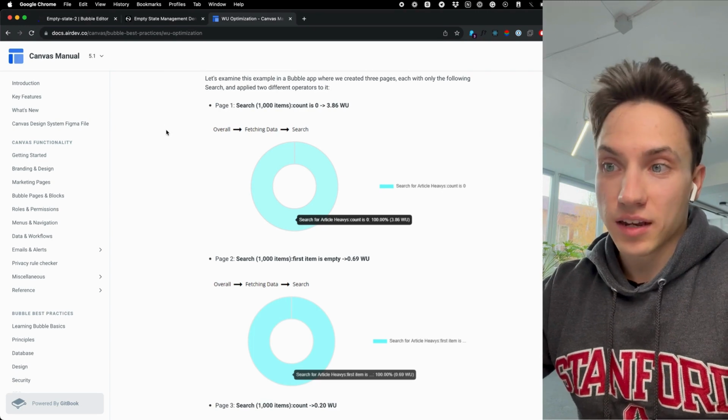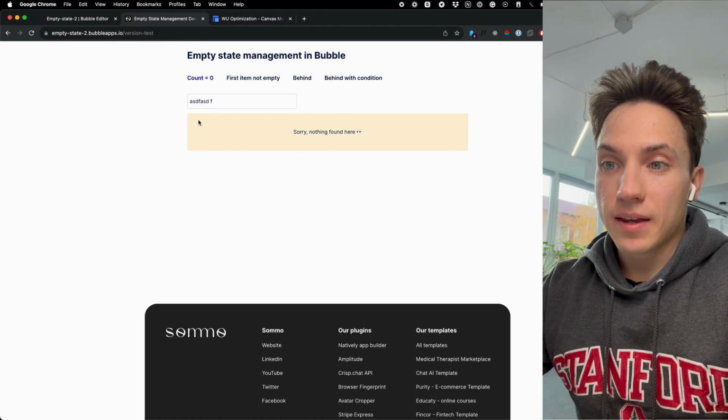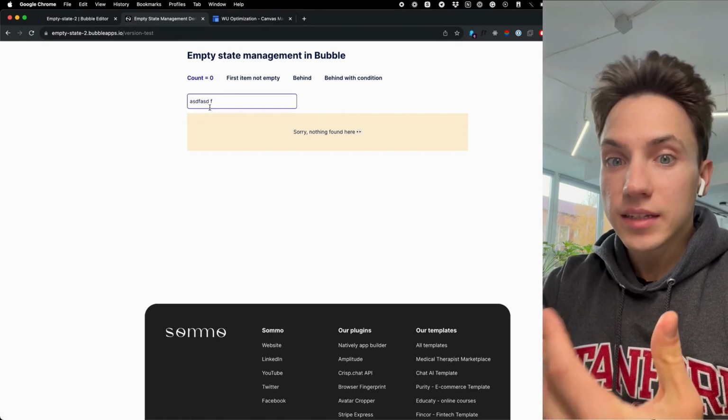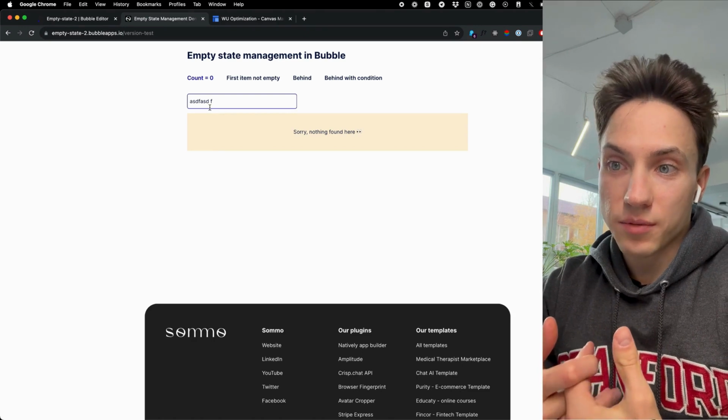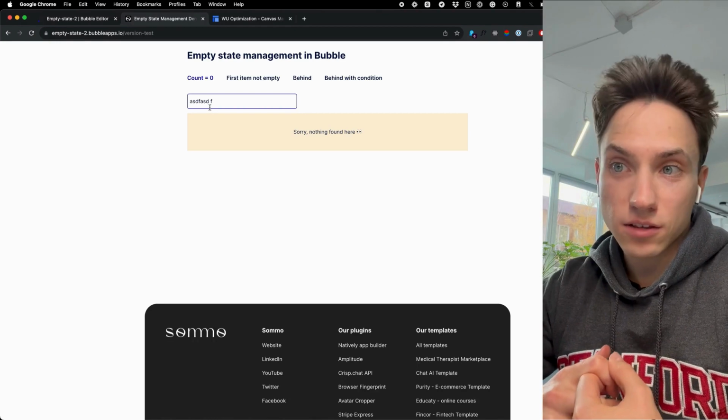It's a lot. If you have hundreds of thousands of rows, for example, then your workload units will be really big. And the problem is not only with the workload units, because the fact that it consumes so many workload units also means that it performs a lot of operations that make your app inefficient and slow for your users.